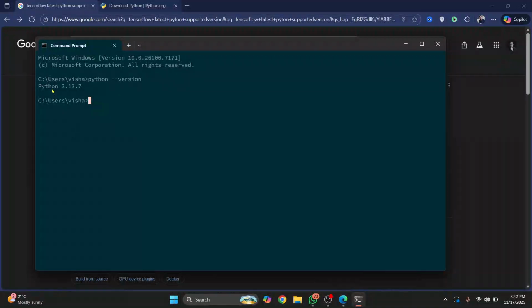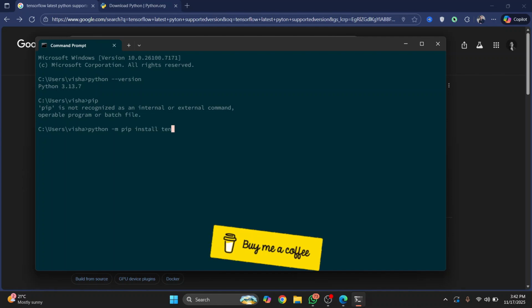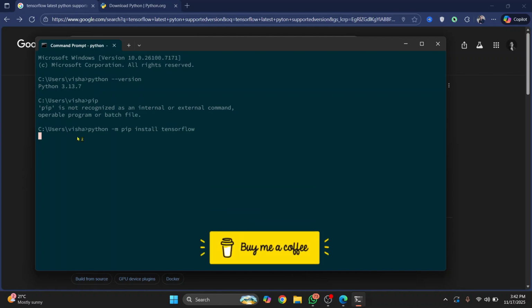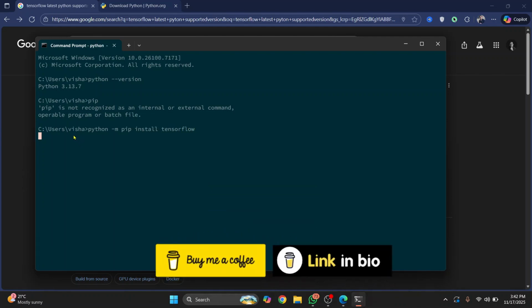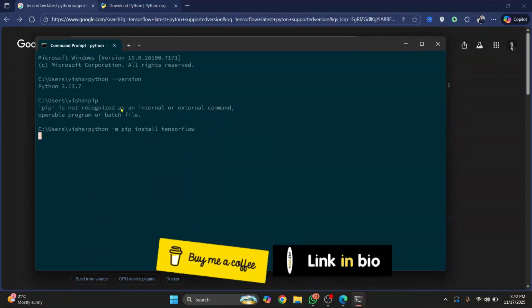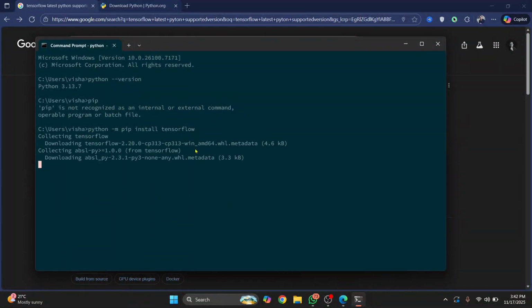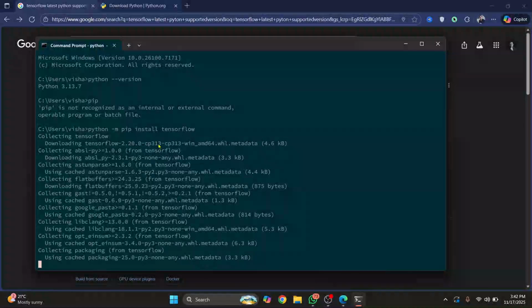If you have any confusion on how to add Python to environment variables, you can check the video in the description below. And now let's try to install TensorFlow again, and let's see if this works. This time, as you can see, it is taking quite a long time, and the download of TensorFlow has started. And we have successfully installed TensorFlow.